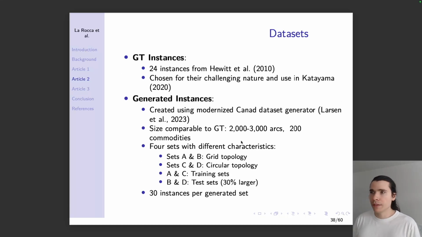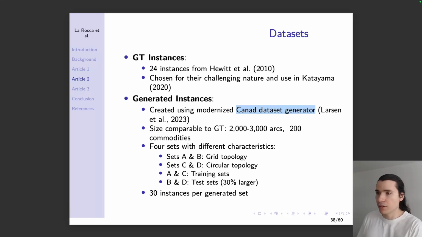We're working with two different data sets, GT instances. These are used in the original work of Katayama, and we have generated instances. They are produced using a modernized version of the Canad dataset, and here are the statistics on them. We have grid and circular topologies, and we have our test set, which is 30% larger than our training set, to test the generalization properties of our model.